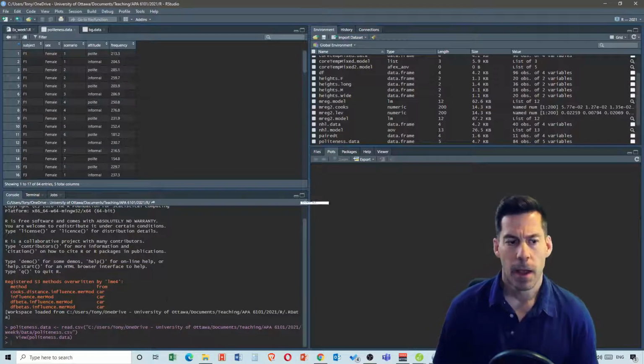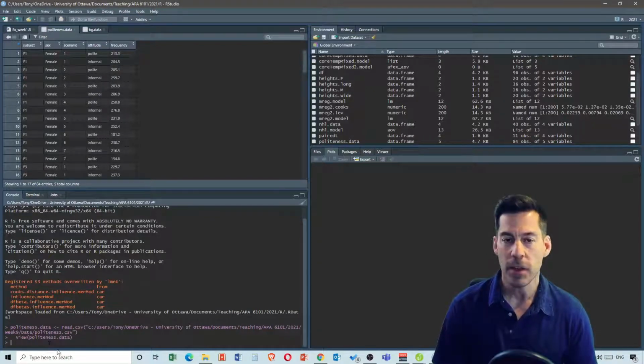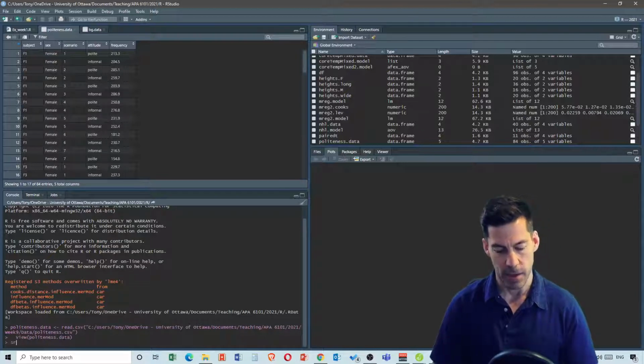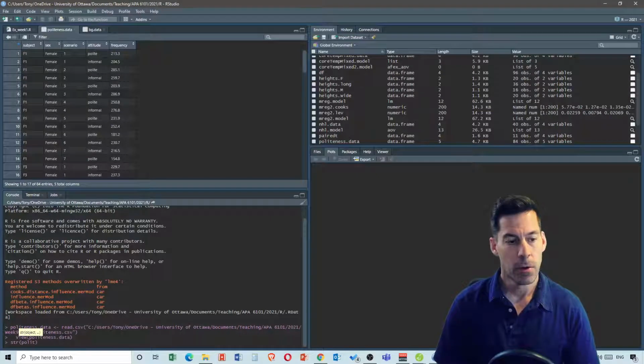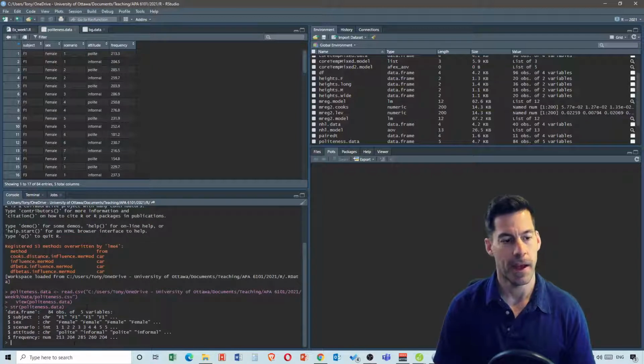Okay, so the first thing I need to do is check that sex and attitude are both defined as factors. So I'm going to use a command called str, which tells me the structure of my data frame. If I do str politeness.data and run that, what we see is that subject, sex, and attitude are all character. So I'm going to change each of those so that they are factors.